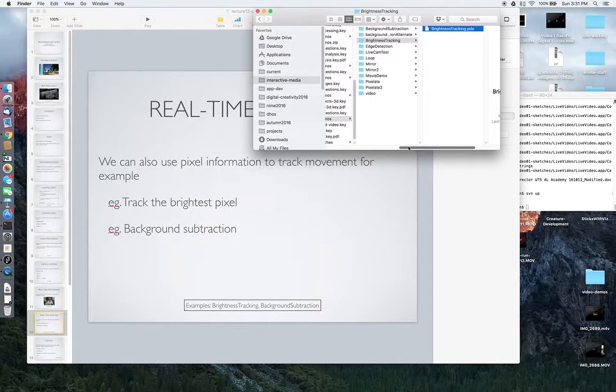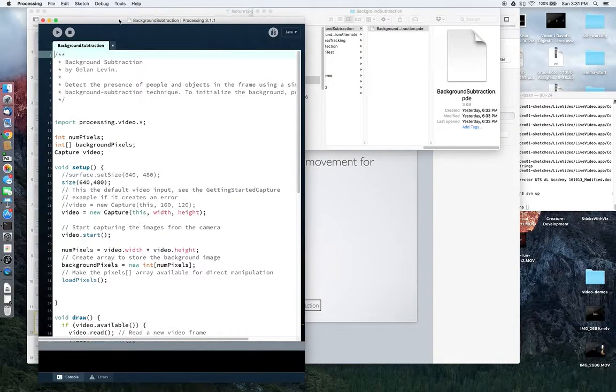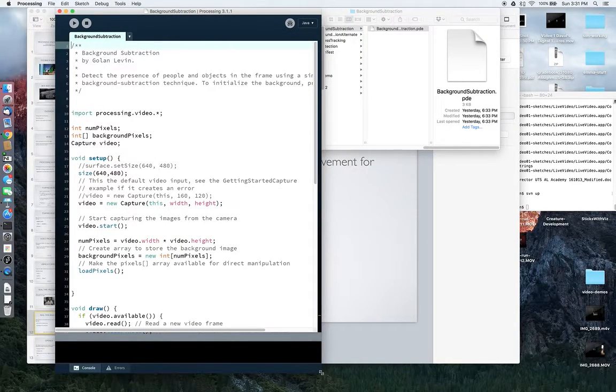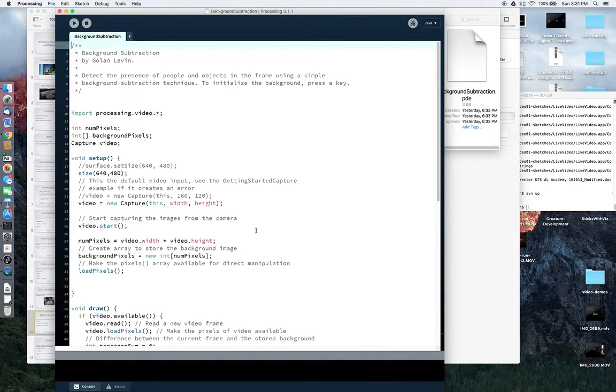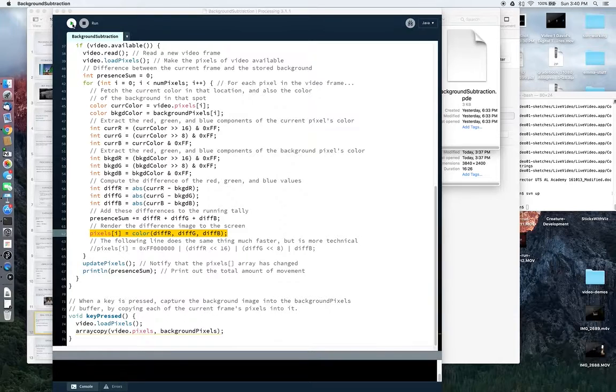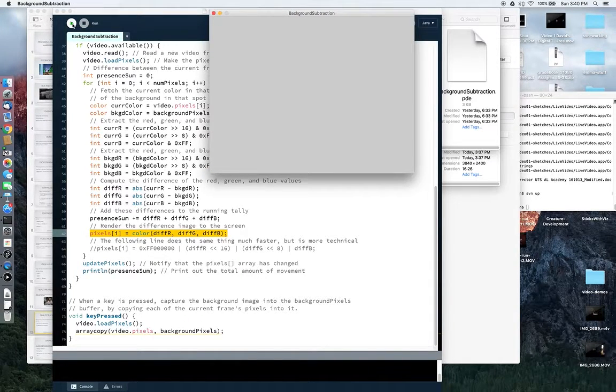So that's one simple image analysis technique you can use. Let's also take a quick look at background subtraction. This is also an example from Goal 11, whose work we've looked at in previous weeks. Let me run the code to show you how it works.